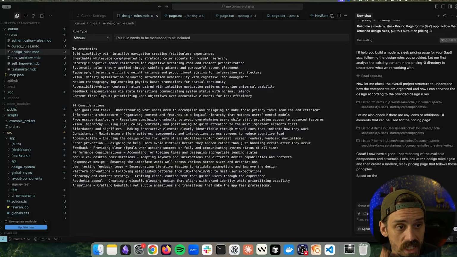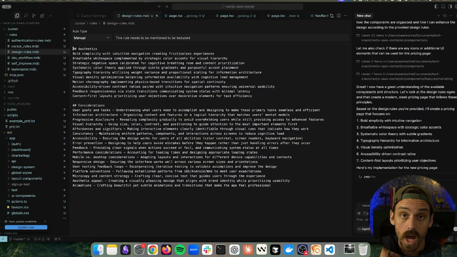But we have these different design guidelines that we like to follow. So aesthetics, meaning how do you craft that visual hierarchy of things, like how are things meant to look, and then other considerations that we have.